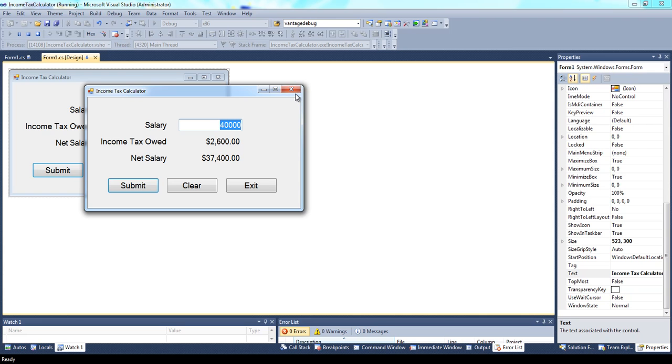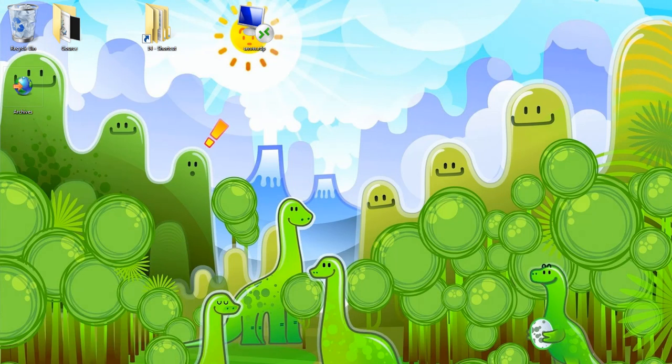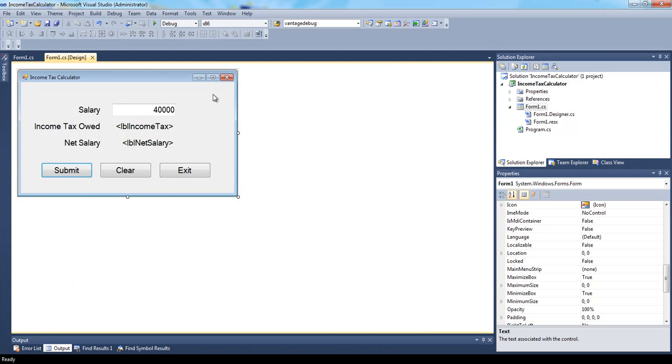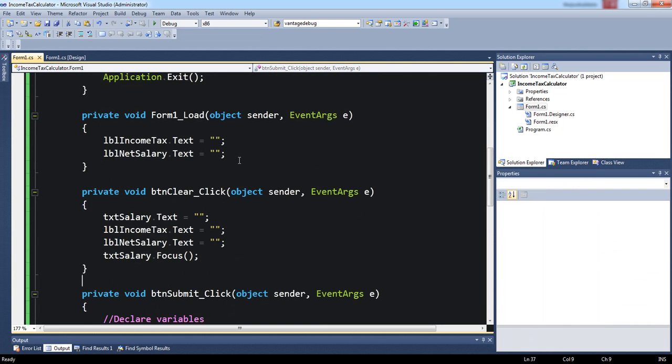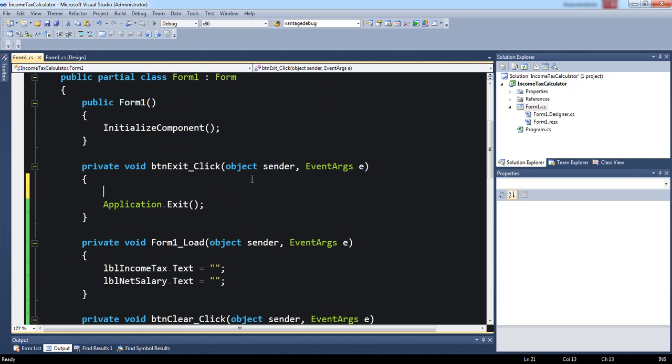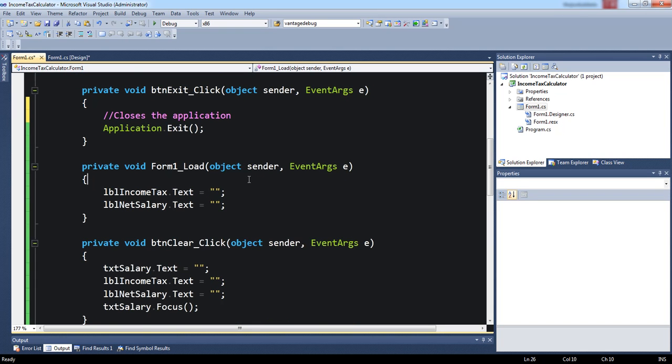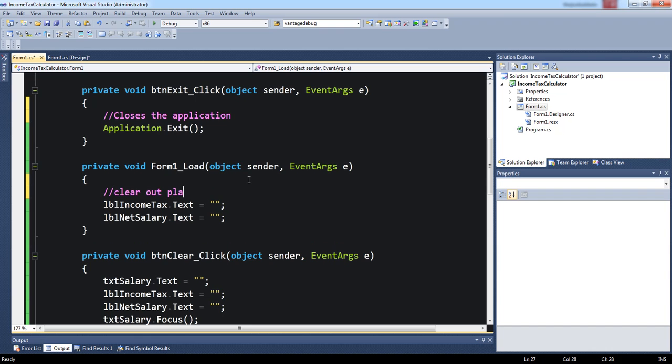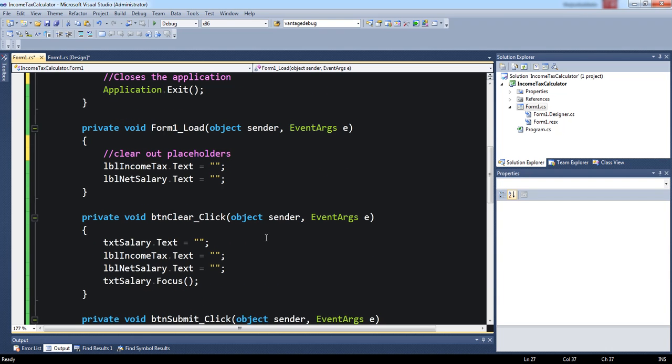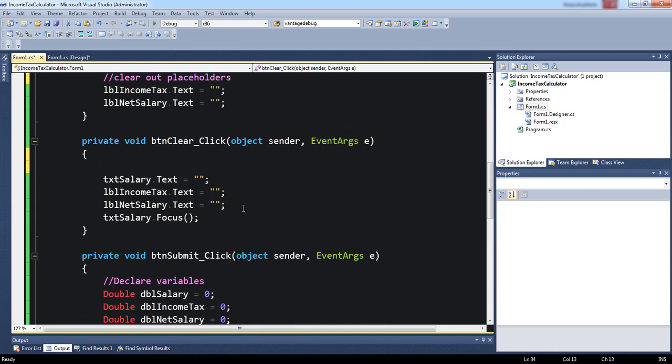Okay, so now we have a nice little salary calculator. And we can see that these applications are becoming more and more useful. What's left is we should go back and make sure that we've commented everything out correctly. For our application exit, we'll say closes the application. Form load, clear out placeholders. Button clear, clear out all input and output.